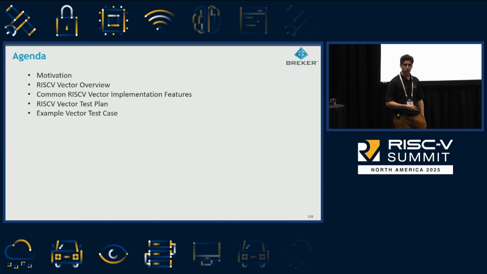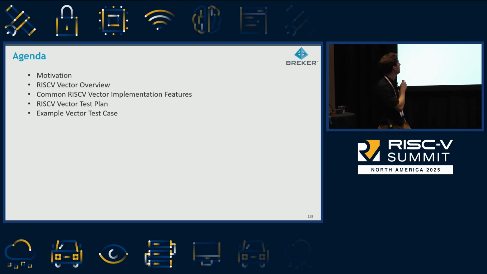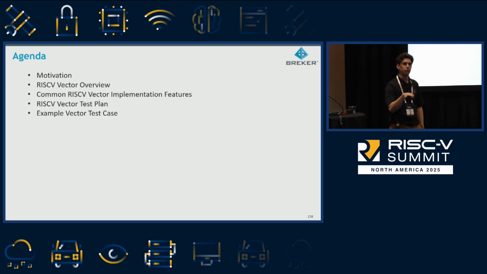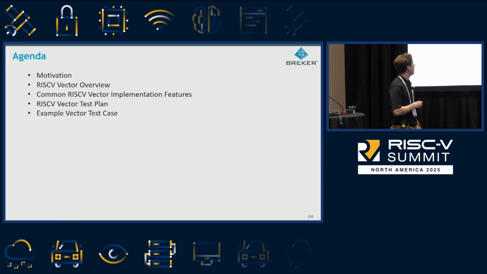So we've got a lot to get through. We're going to go pretty fast. We're going to start with some motivation. We're going to get to kind of a breadth-first search overview of RISC-V vector. We're going to look at some common implementation features, then look at an example test plan, and then we'll have a payoff with a test case.